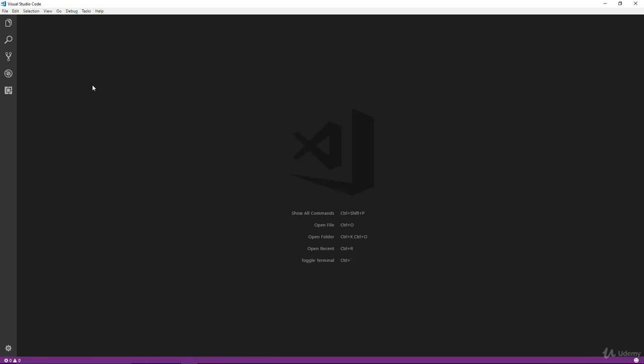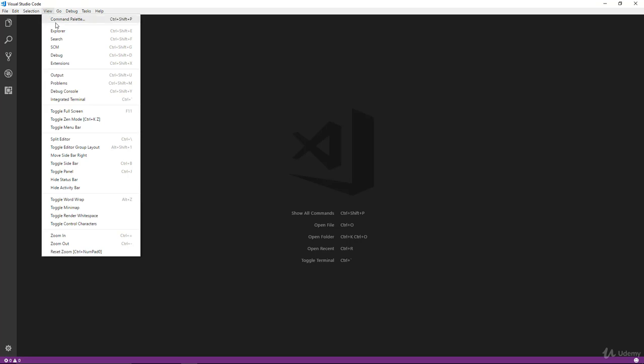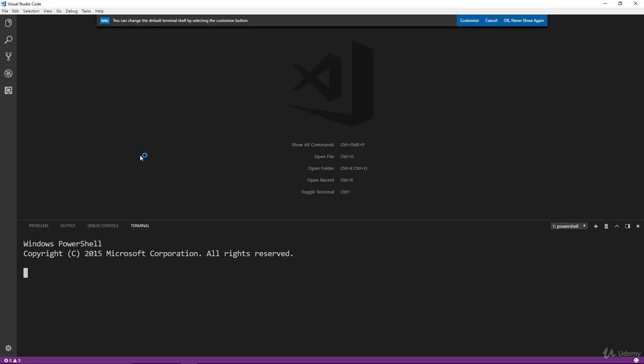I'm going to close the preferences for a second. And if I go to View, Integrated Terminal, this is one of the best features of VS Code. But you can see that by default it uses PowerShell. And I don't want to use PowerShell, I want to use Git Bash, which I just installed.